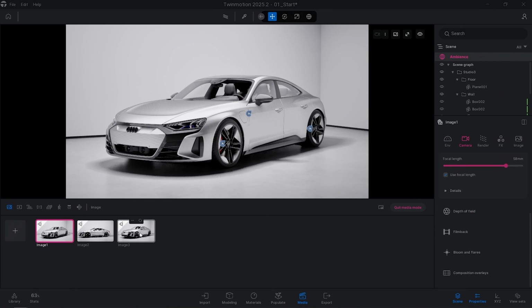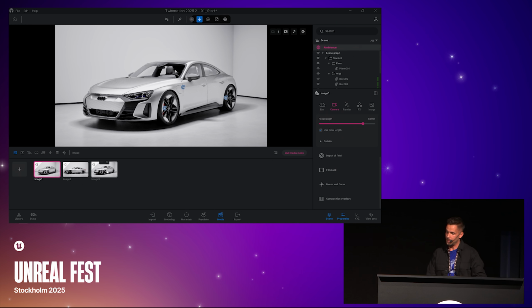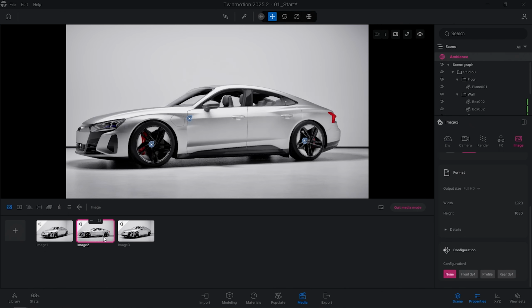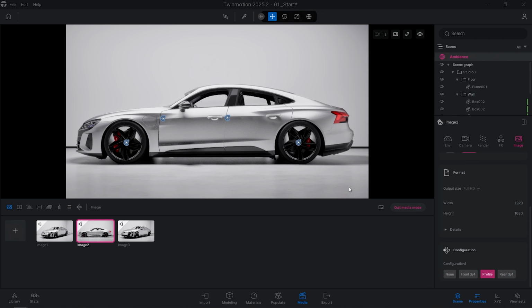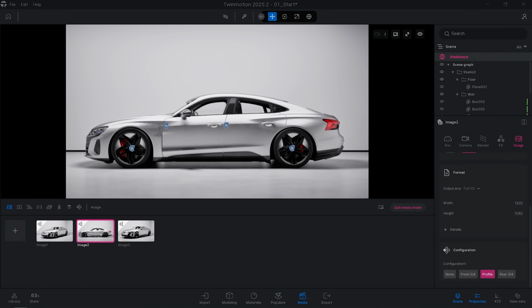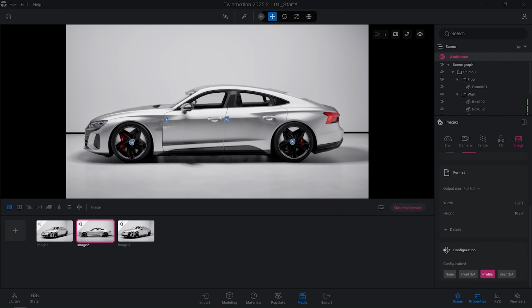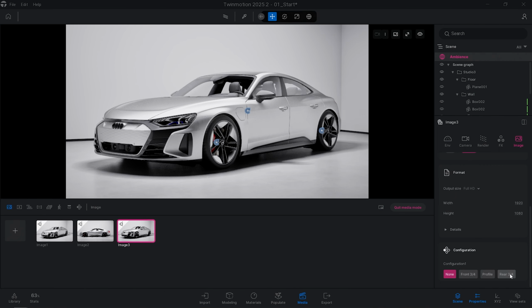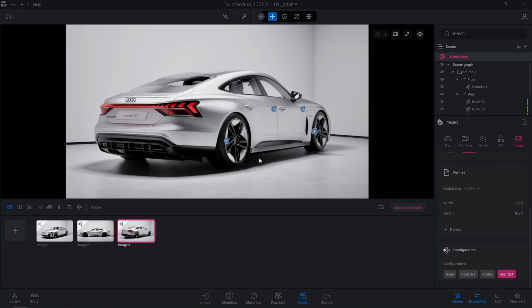So image number 1, if we go right on the far right here in image, we get the configuration. Okay, so now that we configured the configuration, we can tell it this is going to be front 3/4. Number 2 is going to be profile. There we go. Maybe I can zoom out just a little bit like this. Hit refresh button. And for the third one, I can tell it to be 3/4, just like that.